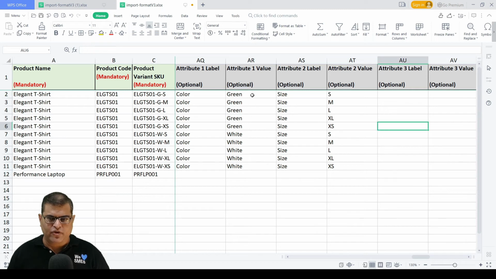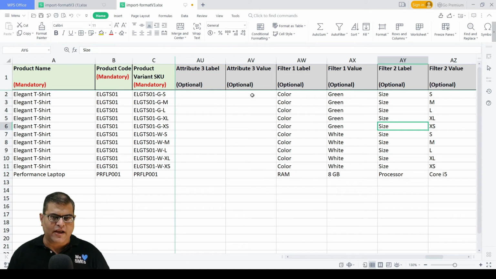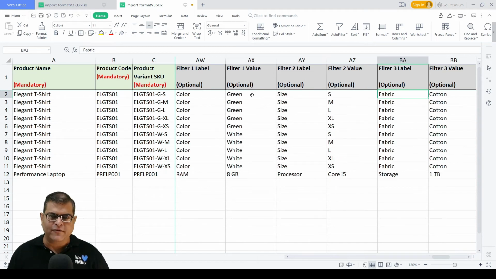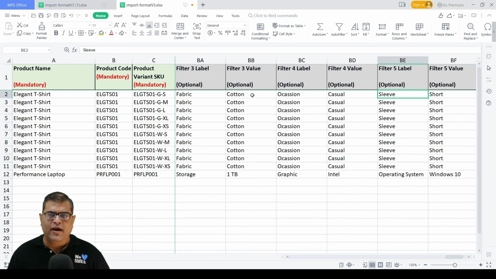Moving further towards the right side, you'll see there's one more column. So if there is a third level of variation, that can also be specified. Moving on, you'll see there are columns to add filter values. So this is where again the process remains the same. In the label, you specify what is the basis and then what are the corresponding values. So as you can see, I've already added color and size, which we have also used for variants. In addition to that, I've created filters for fabric, occasion, and sleeve.